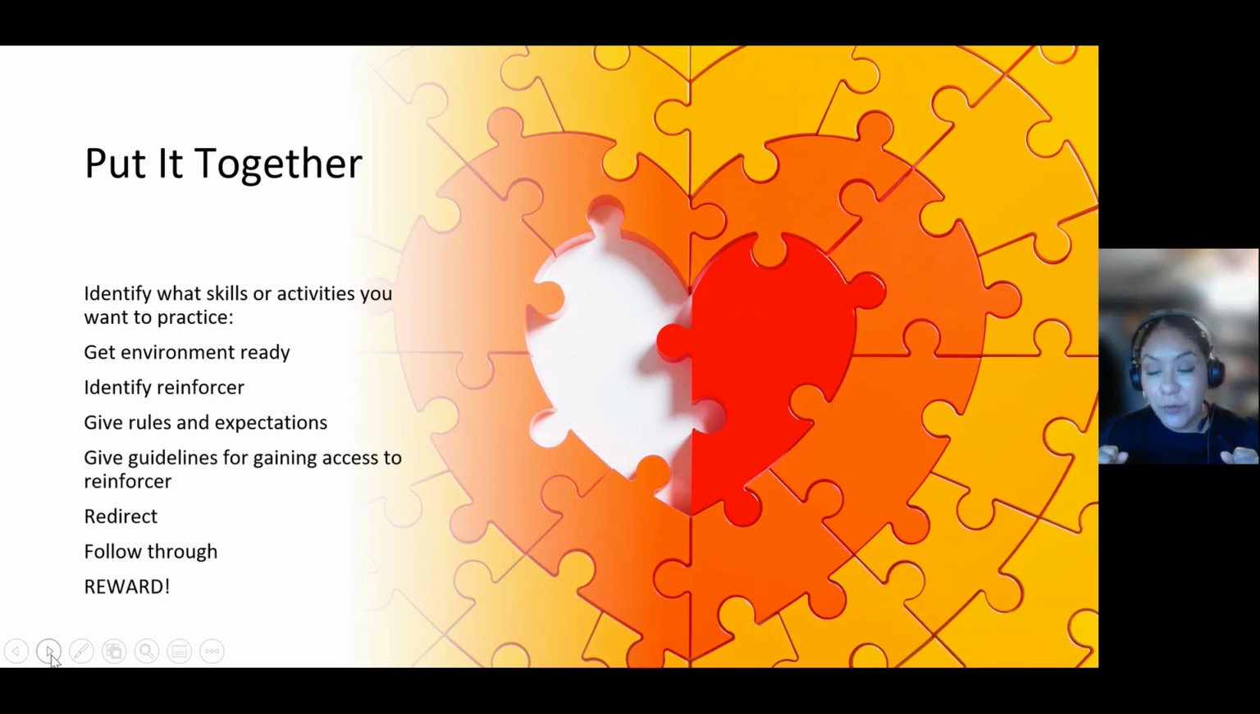We want to identify that reward. What is going to be motivating for your child, for your family member? We want to create rules and expectations: this is how you can access your reward. So we're not completely removing it. We're saying, yes, absolutely, you can access this, and this is the way to do it. We want to give guidelines for gaining access to the reinforcer, so we give them ways to be successful in contacting that item.